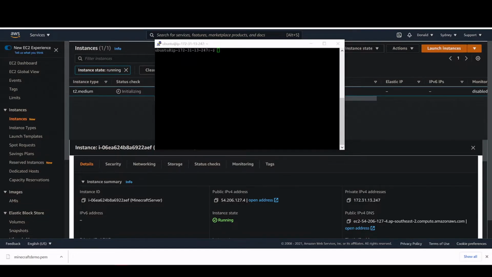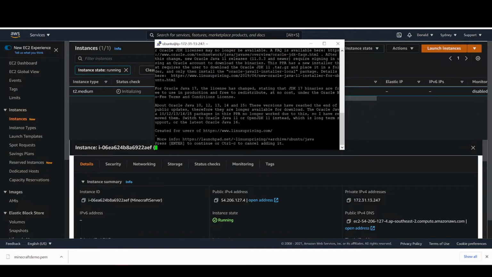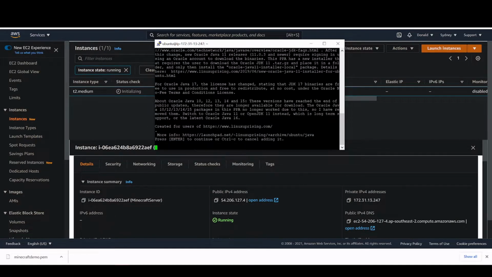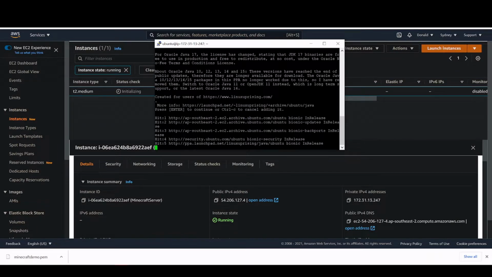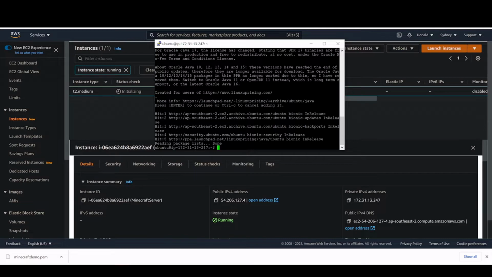So now that it's finished downloading, we want to add the actual repository for Java 16. And in order to do that, it's just sudo add-apt-repository ppa and so on, and this is the Java 16 repository. We'll hit enter. We're going to hit enter again. It's going to do its thing. And it's now adding to the repository.